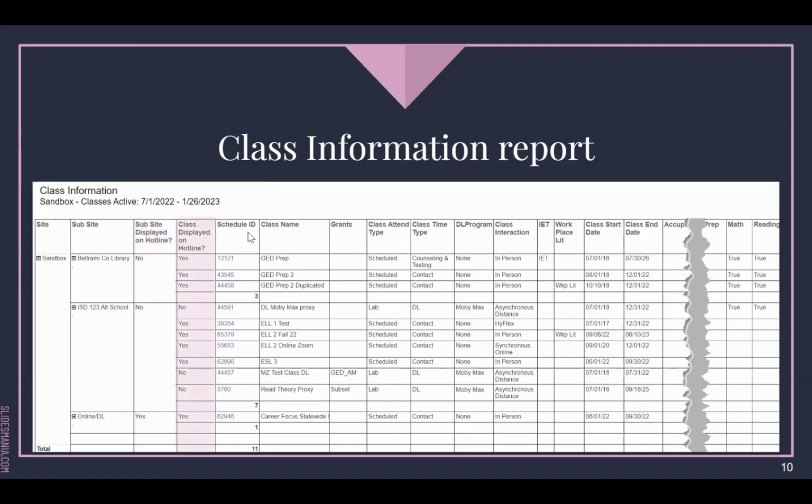The next column is whether the class is displayed on the hotline or not. Okay, so this is much more granular detail. Again, any new class you create will default to being displayed on the hotline as long as the subsite is on the hotline. But if you want one to not show, so if you have just one waitlist class and you don't want that to show, then on that class description page or the class creation page, there's a button to have classes not display. All right. So the next couple of columns are self-explanatory, the schedule ID, the class name.